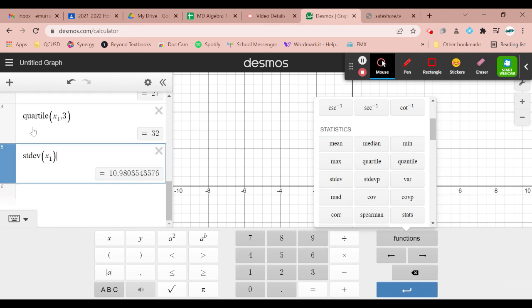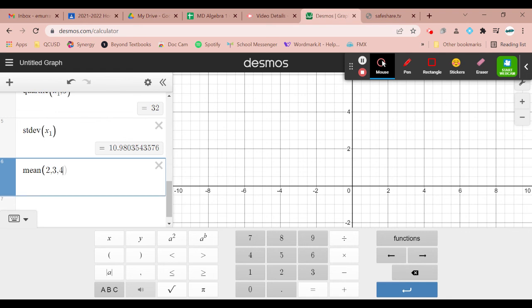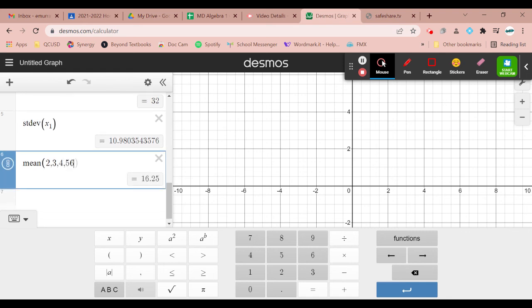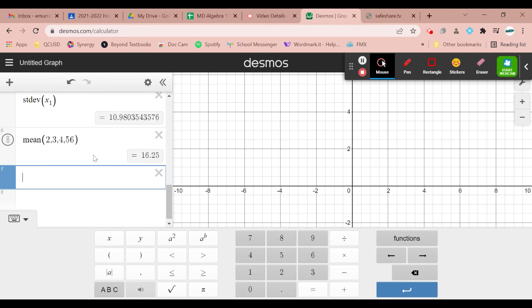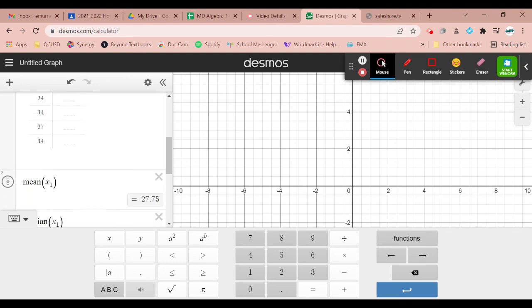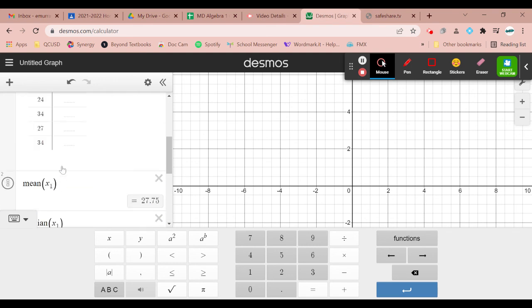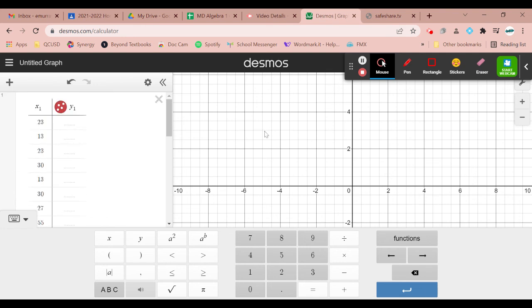Now, the other way you can do it is you can just type in mean, and then list the data set in here, and it would calculate it. The reason I don't like doing it that way is because if you wanted the median of the same set of data, you would have to retype in the data. That's why I prefer to type it into a table, because then you can just label X1 and find all of the things. So there you go. That's how you find your statistical analysis numbers on Desmos.